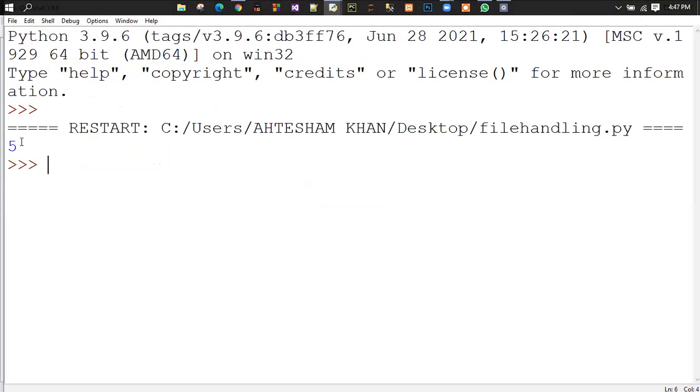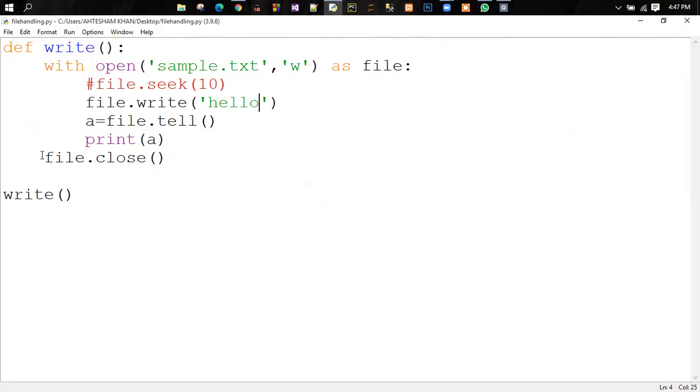Your cursor is right there. So the tell method just tells the position of your cursor, and the seek method will set your cursor at the given position, at a specific position that you pass inside it. Is it clear?